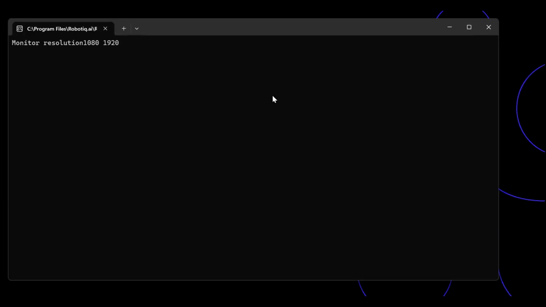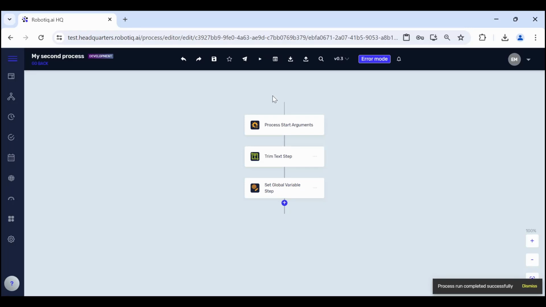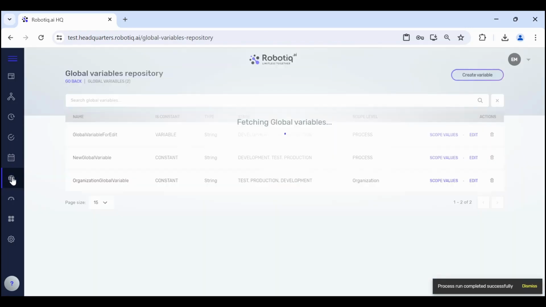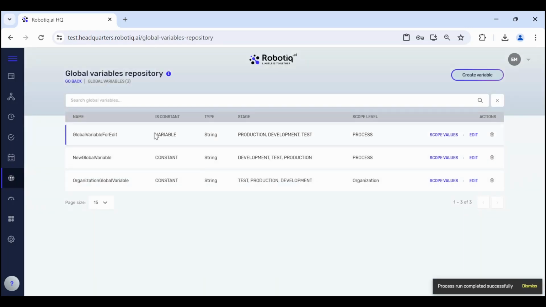After running the process in the development stage, the global value will be changed only in the development stage. Let's check it.